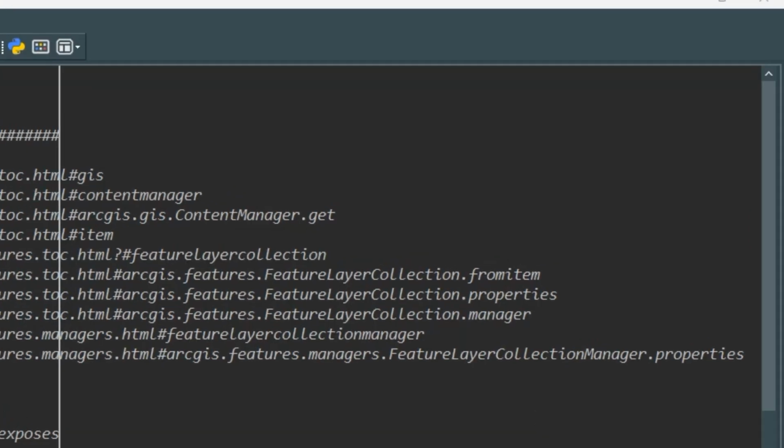There are two options. The feature layer collection object has a properties property that will expose the properties, or we can also go through a manager property for a feature layer collection object that exposes a feature layer collection manager that also has a properties property that returns the same information.